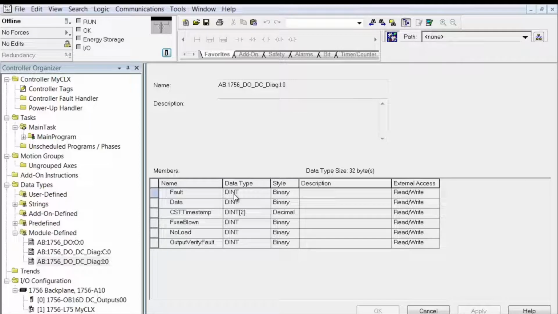Well, the whole 32 bits come back, but the first 16 represent electronic blown fuse, no load, and output verify fault. If we turn an output on but it doesn't turn on, the current sensor in the field wiring doesn't sense it, then it sets this fault bit. So you're going to have really more than one fault bit for any one output.